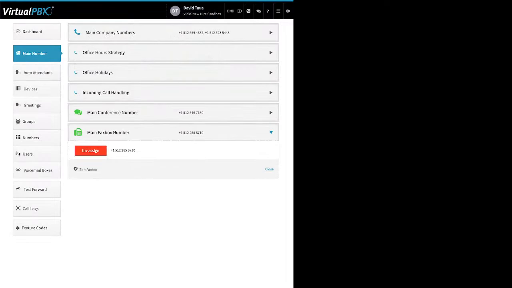The main fax box number, you can only have the one main fax box number. This is your inbound fax number. But once you do have a number here, you can edit the fax box.